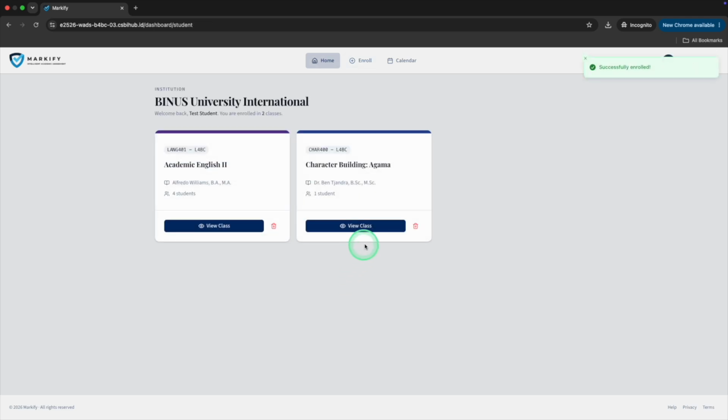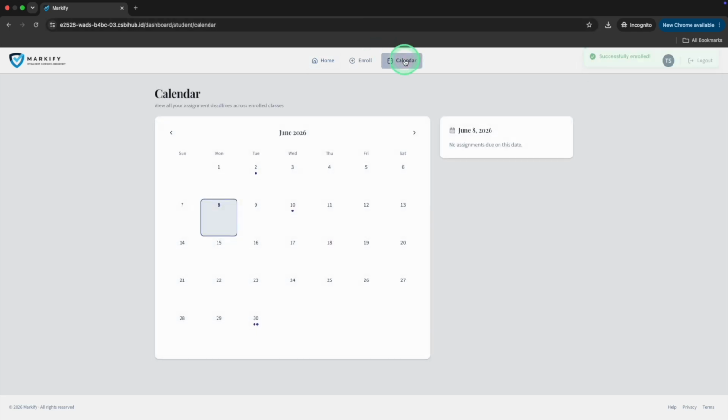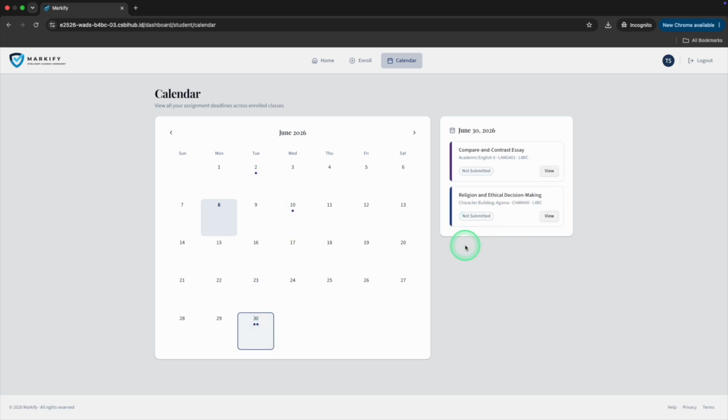To view the calendar, click the Calendar button beside Enroll. On this page, you can view all assignments due dates for all classes. Simply click on a date to see if you have an assignment due on that date. A date with at least 1 due date is marked with a dot color matched to the class color.